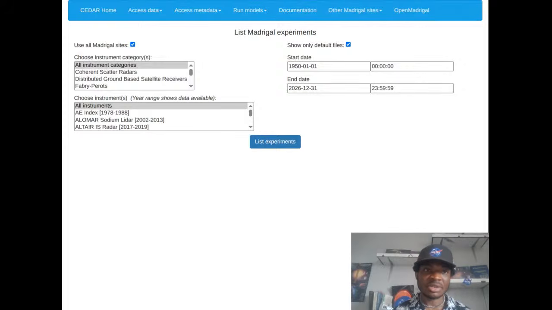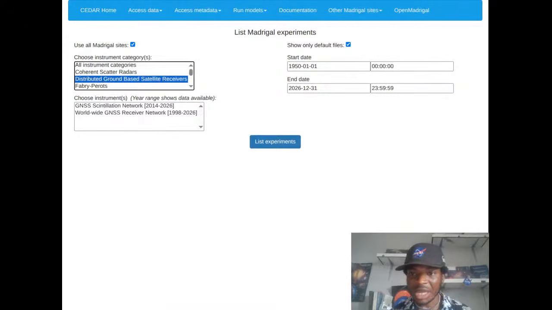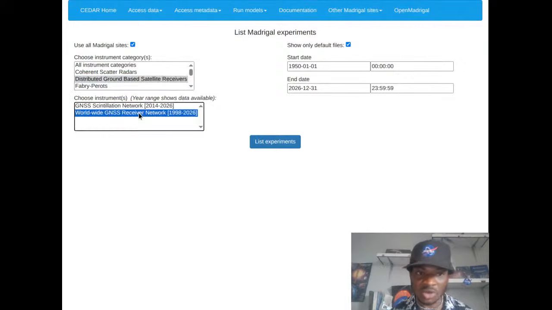This environment, in the first part, you see choose your instrument. In our case, we want to get GNSS data, that's distributed ground-based satellite receivers. That's what we're going to use. And then the next drop-down, or the next interactive box, is where you choose what instrument you're interested in. In our case, we're interested in the worldwide GNSS receiver network from 1998 to 2026. So you also choose that, right?